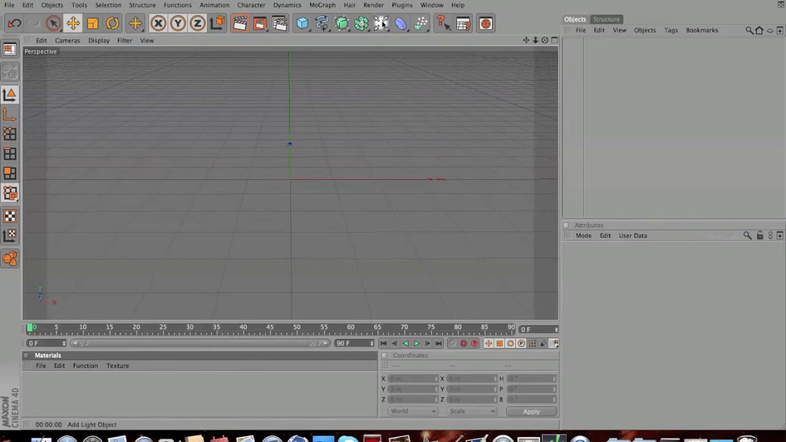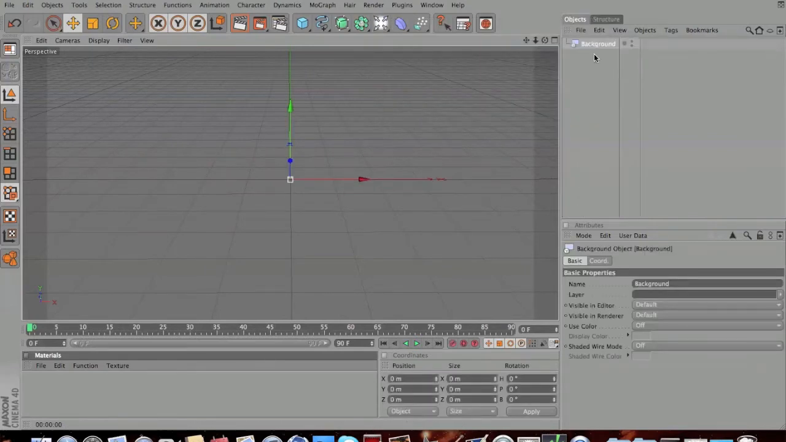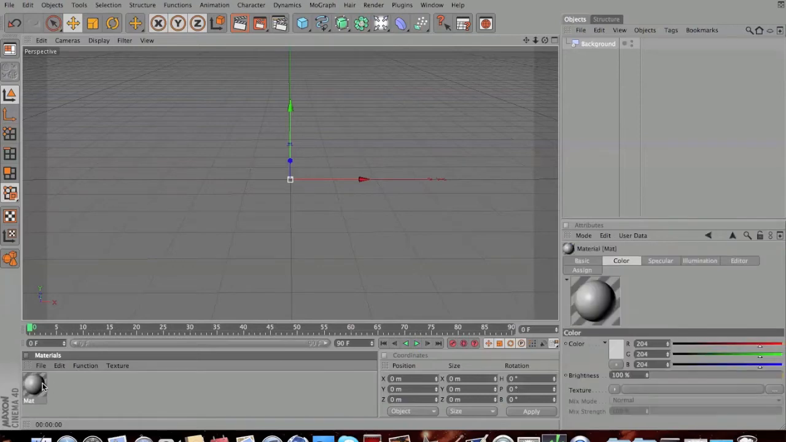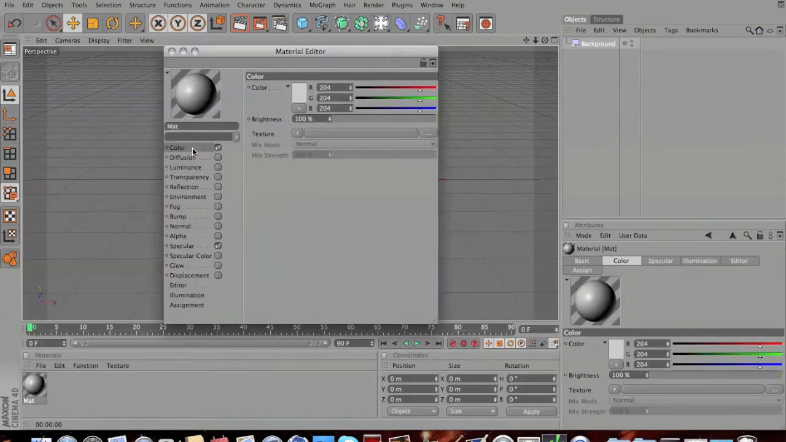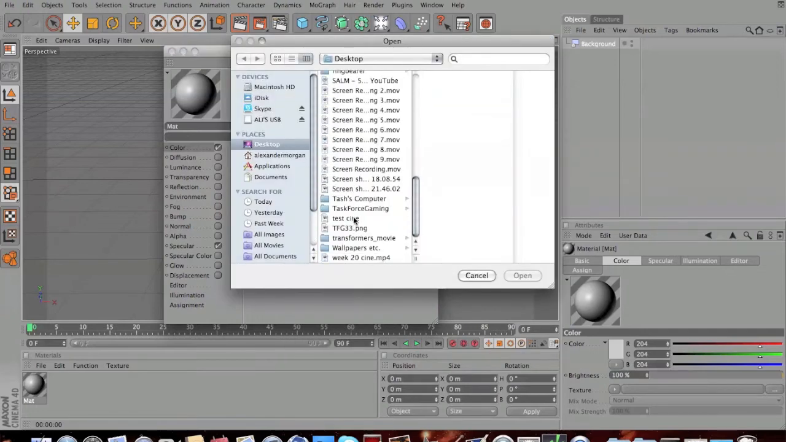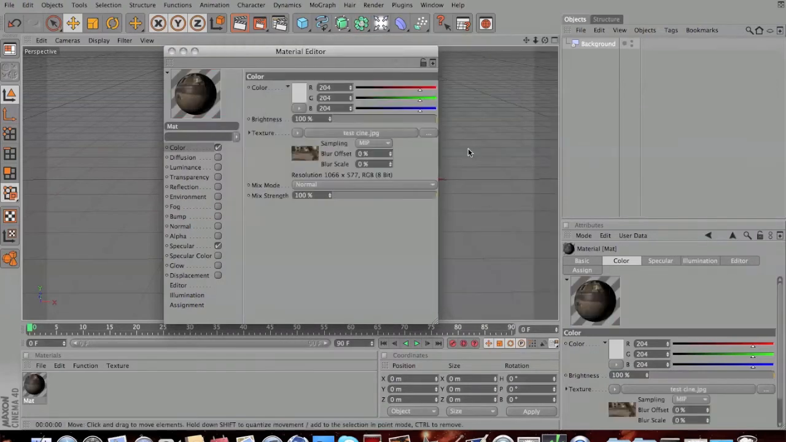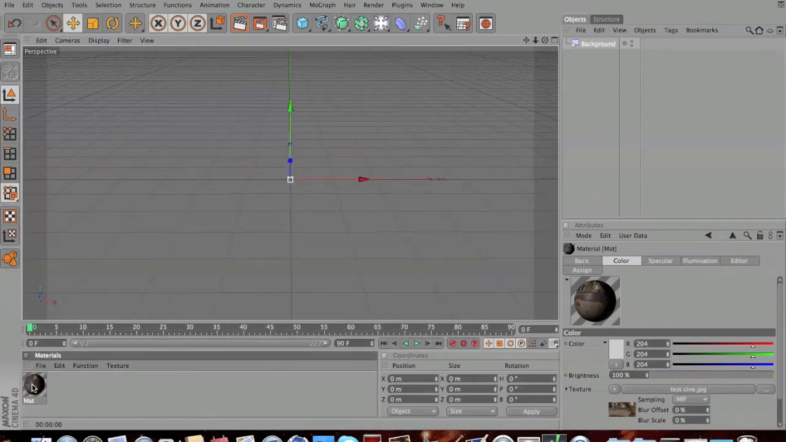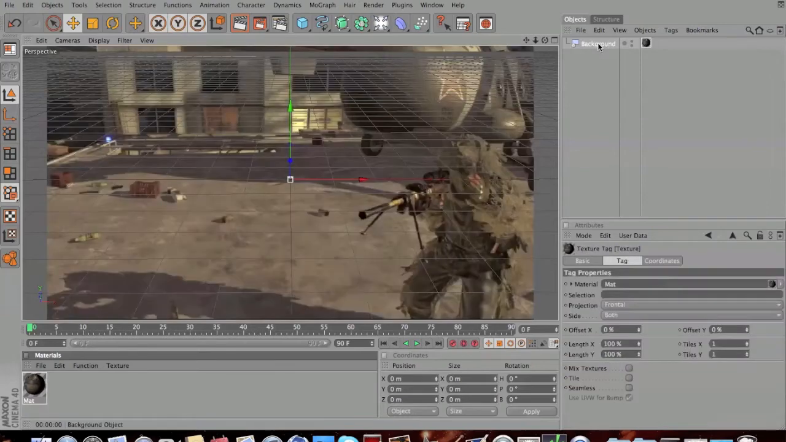Then you press this button here and load a background, and then you come down to the materials section, double click, and then double click on the sphere. Click color, texture, load image, and this is where you load an image of a part of a Call of Duty map that you want to put some text into. So this is the High Rise map that I used for Harrison's text. Here you can see the image with no text or flares or anything in it.